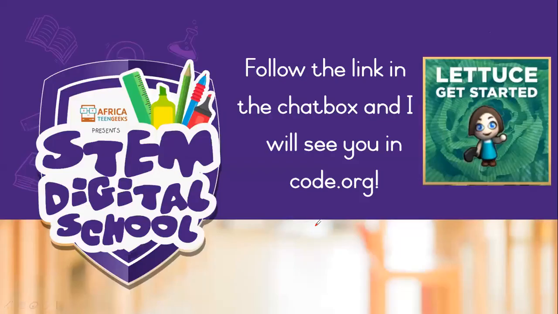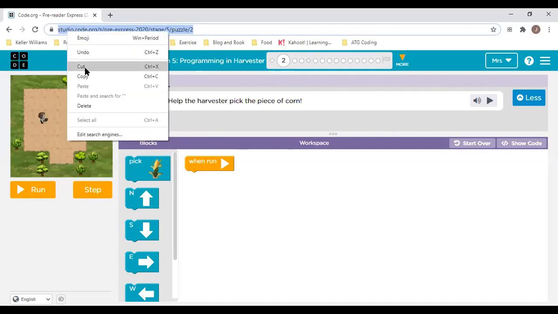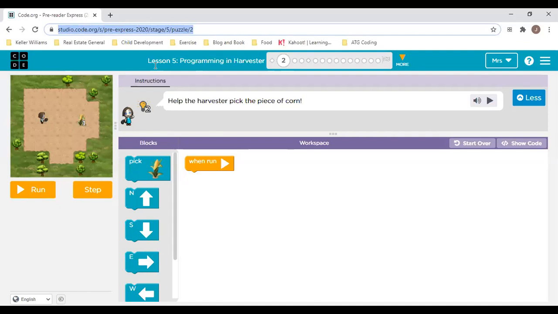Right, now we are going to follow the link. I'm going to put it in your chat box, and look how cute this is. She says, let us get started, because she is also planting lettuce. She's a harvester. Okay, I'm just going to share my screen to the coding screen. And there we go. And now I am going to give you the link to this puzzle. Okay, let me just copy it for you. Okay, there you have it.